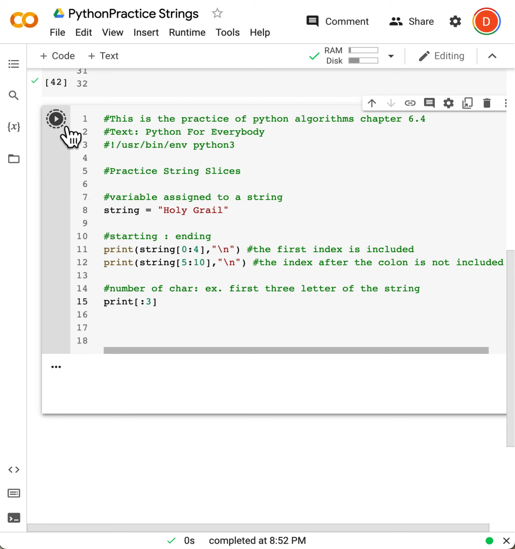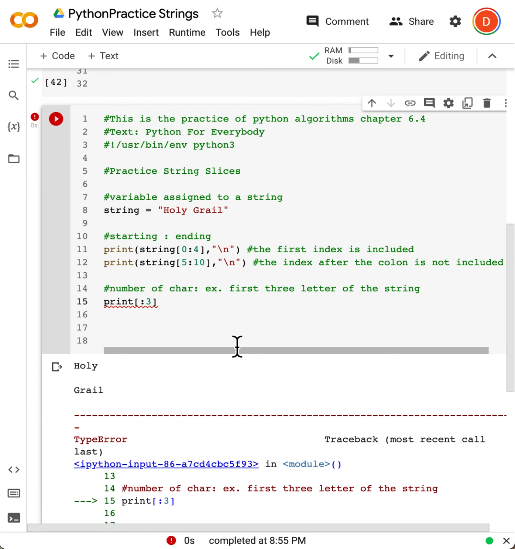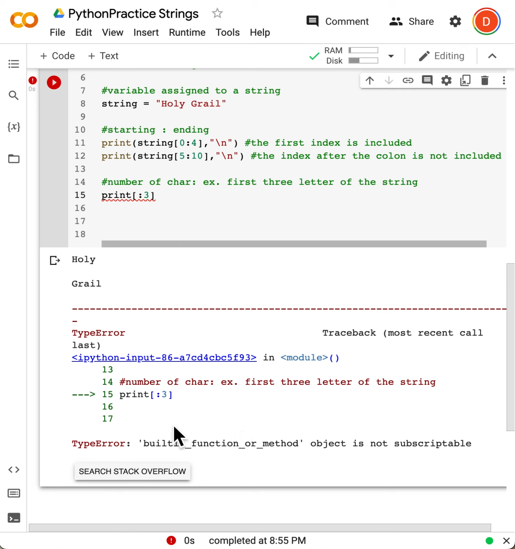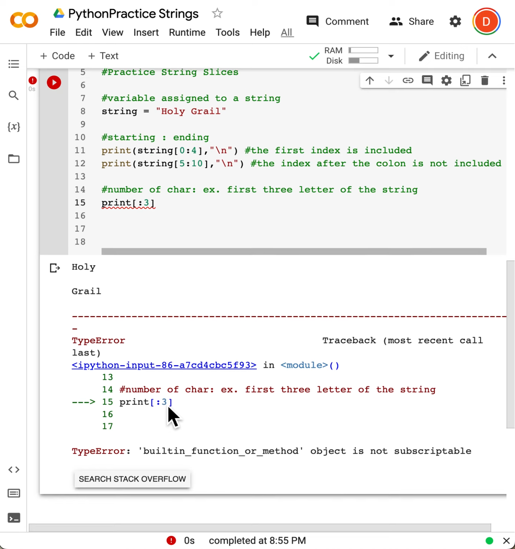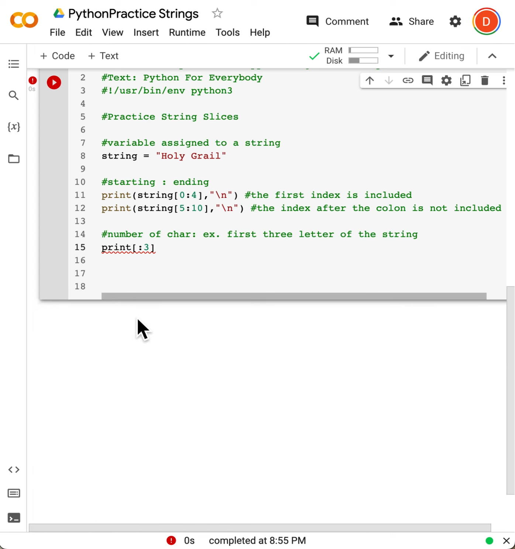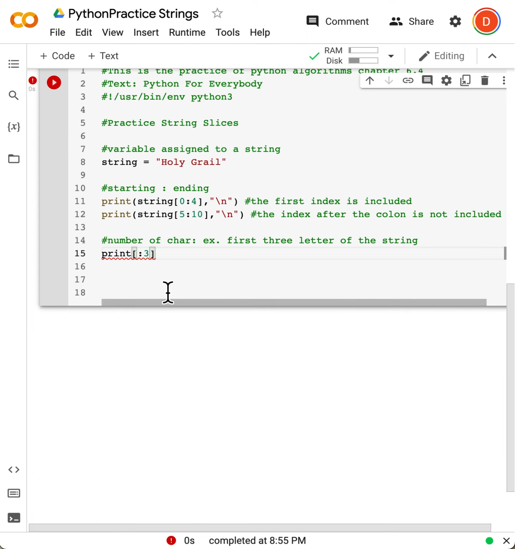Let's try it. Boom. Whoa, type error. Look at that. I love it. Print, number of characters. It says there's a problem here. Why is there a problem here? Because I put print. I didn't give it a variable. So right now, and I love this part, I want to give it a variable. So let's take the print out, and let's give it a variable.